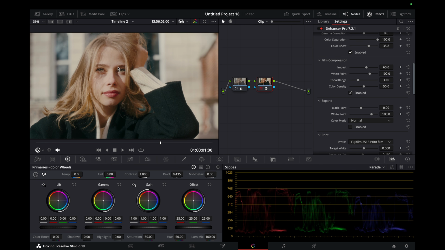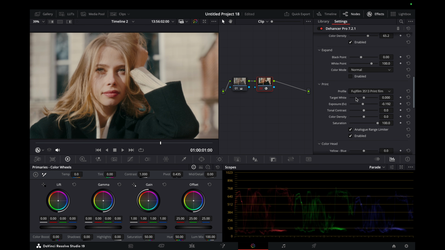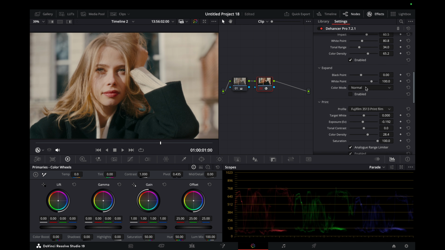It just compresses that again to emulate film, and we can control the impact, the white point and the tonal range here to dial in something that we're happy with. And then I can bring in the color density here, and it's about kind of playing with the color density and the color boosts. Let's have a look at the lips here. That really brings back the color very nicely without destroying it too much. Something like that is pretty good.